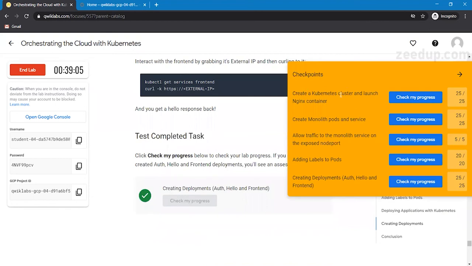In the first step, we have created a Kubernetes cluster and monolith pods and services. And along with that, we have worked on creating deployments and adding labels to these pods. So this is all about orchestrating the cloud with Kubernetes.